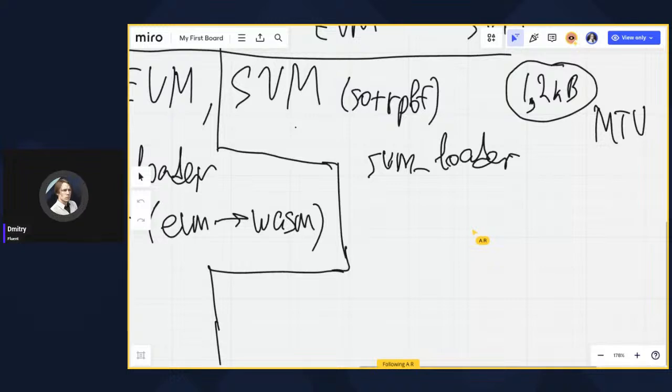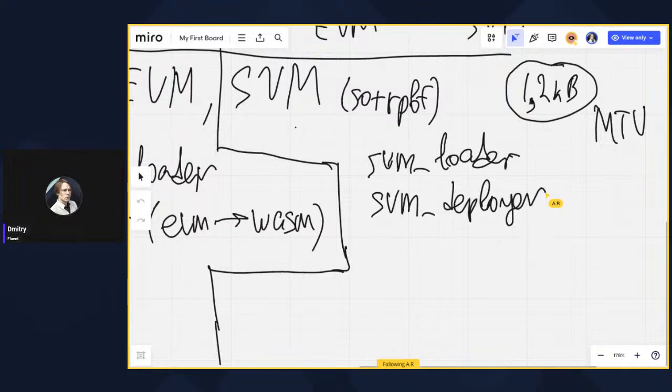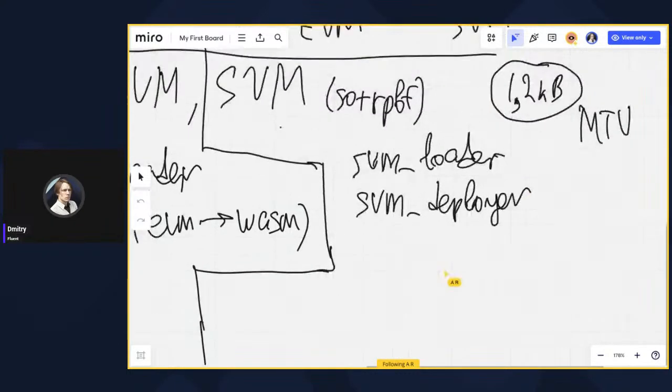But if we modify the deployer, and if we create a new SVM deployer, then we need to change the toolset of Solana. So if we change the toolset of Solana and we create our own SVM deployer for developers, it's 100% compatible with original Solana features, and in this case, the developer experience is not affected at all.